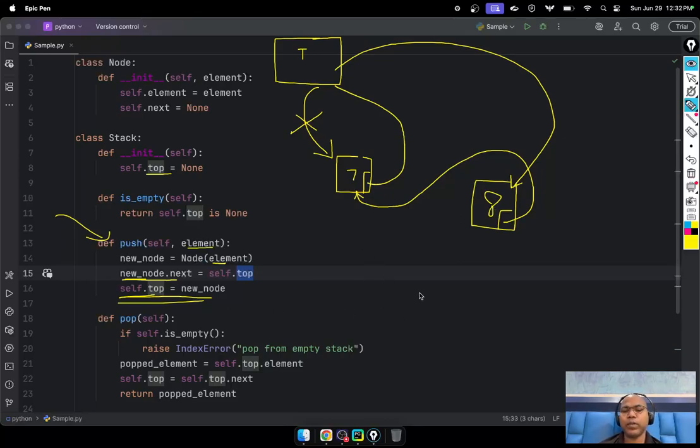Again a new element comes, let's say 9. You say new element 9, new element dot next equals top. Top is pointing to 8, so the new element points to this one.